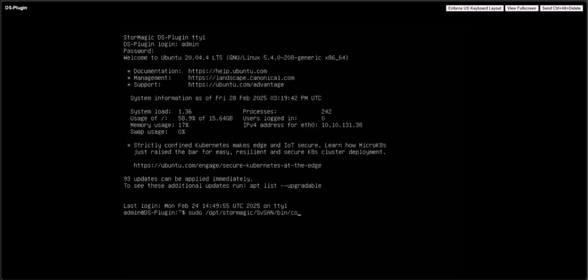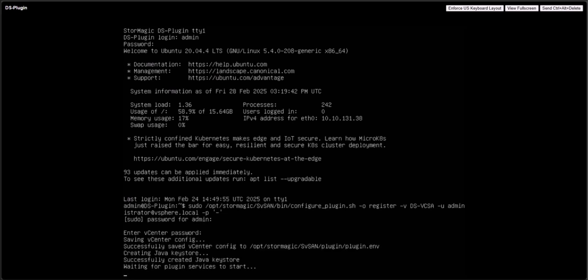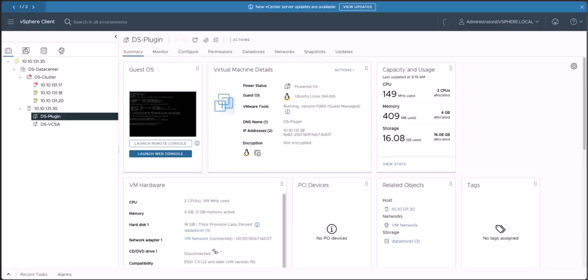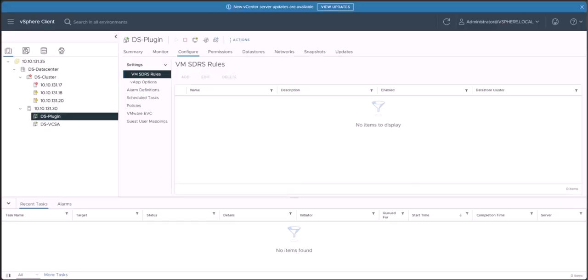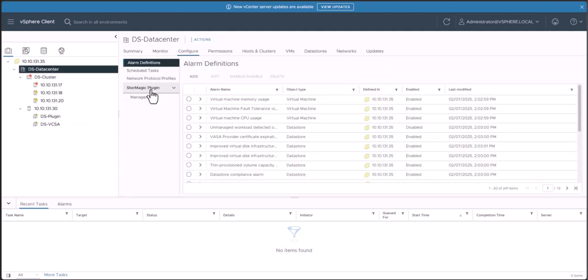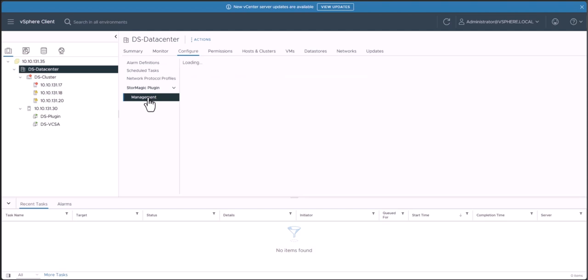Once logged in, we'll run the command to register our plugin with our vCenter, and we'll get a confirmation that the plugin has been registered. After that, we can go to our vCenter, select Configure, and we'll see our StorMagic plugin section where we can deploy VSAs onto our hosts, which I will cover in the next video.